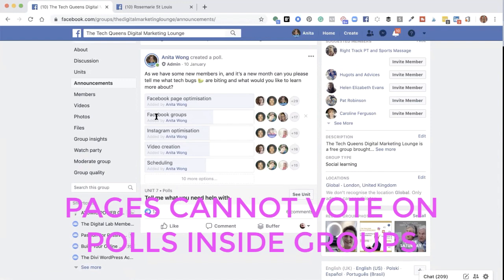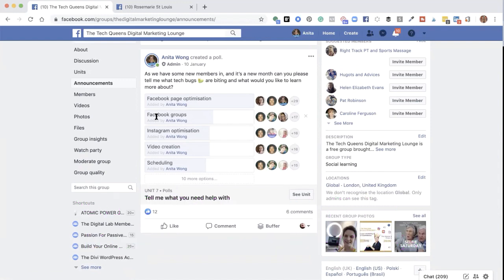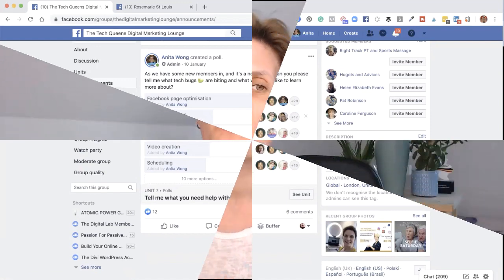So if you are allowing Facebook pages to come into your group, then you may be missing out on some vital information from those people.